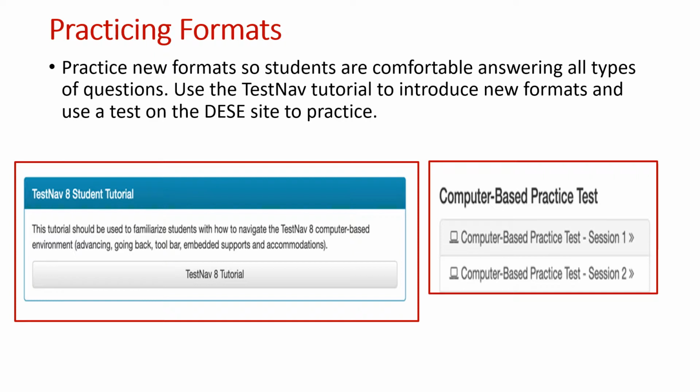In the next few slides, we will go over examples of formats in the TestNav tutorial and test items on practice tests that are examples of these formats. You can have multiple tests and the TestNav tutorial open at the same time.